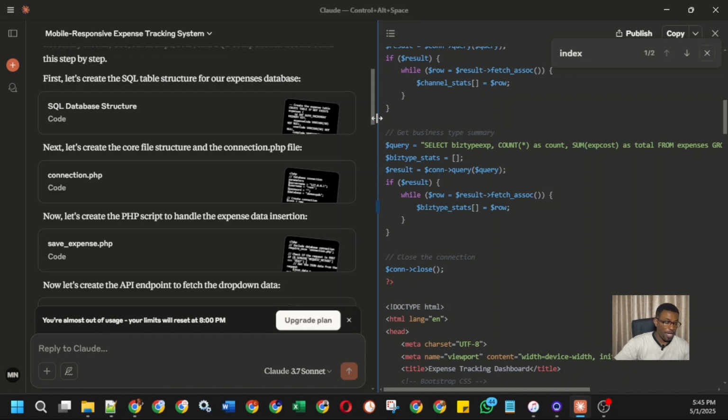Let me see, where's my mouse? Let's see if I can get my mouse.